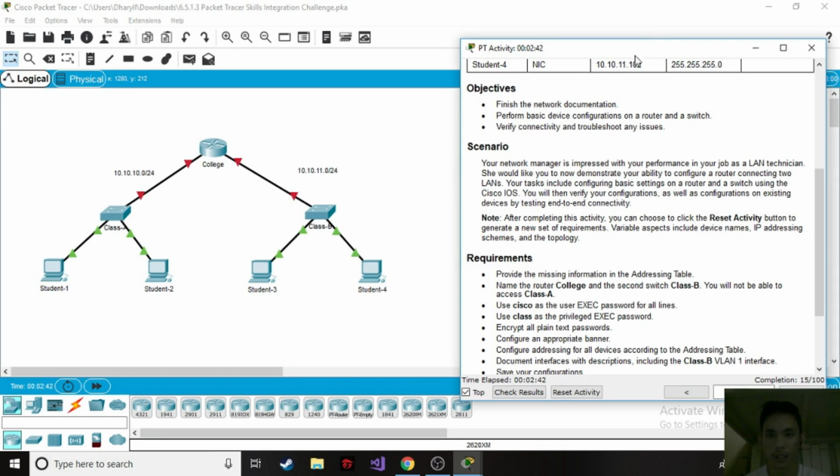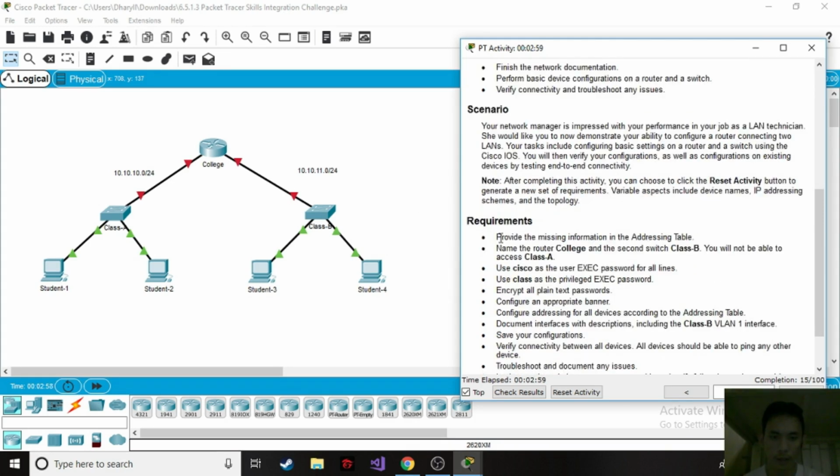First, as you notice here in our topology, there's no connectivity yet between our college router and both switches. Later on we're going to assess that. First is to provide the missing information in the addressing table. Next is to name the router College and the second switch ClassB.